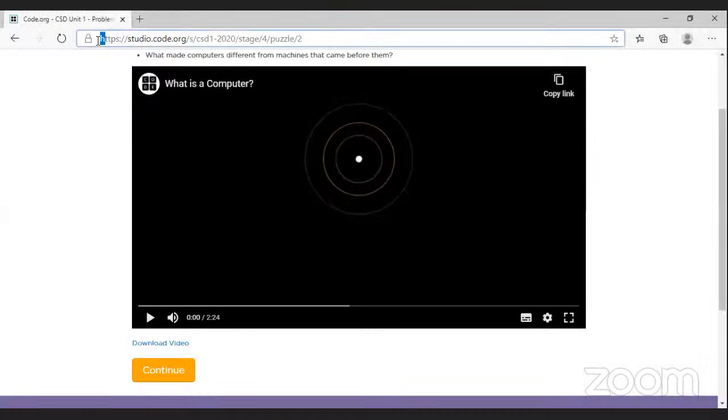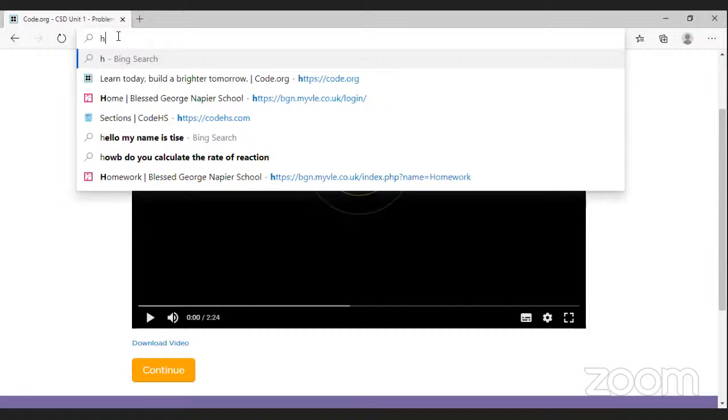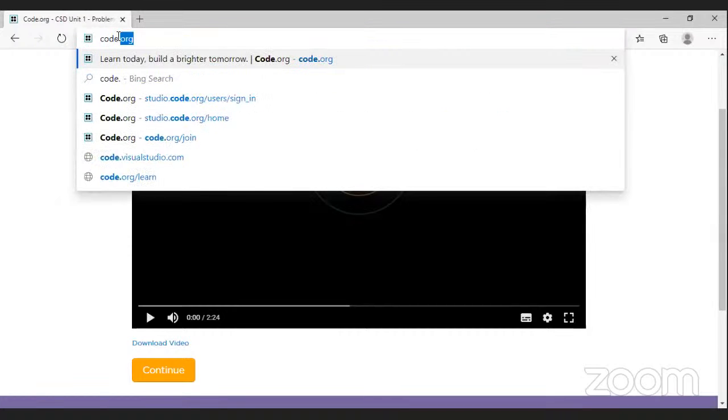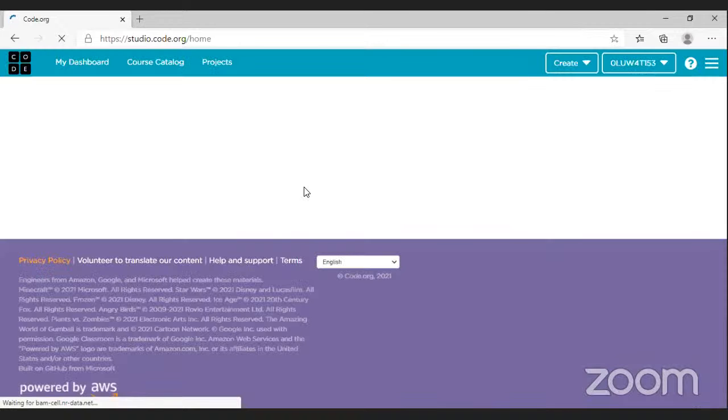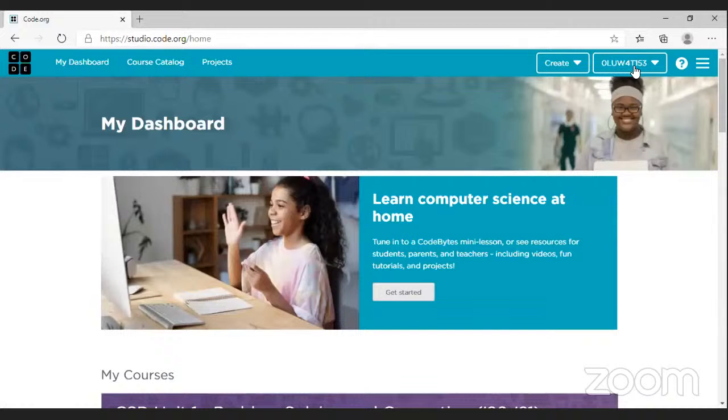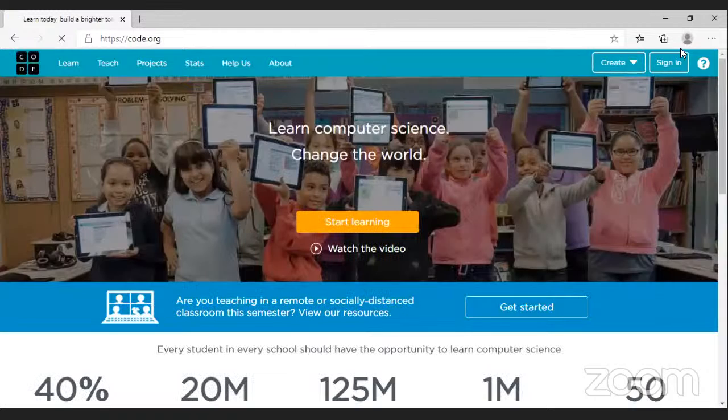Okay, Tishe, do you want to start, please? Yeah, of course. I'll start sharing my screen. Okay, everyone see my screen? Not yet, still loading. Yeah, now we can see it. Okay, let's start from the beginning. Into your browser, you just type in code.org to take you to the homepage. I've already signed in, so I'm going to quickly sign out and show everyone how you can. If you haven't signed up, you can easily sign up. It only takes a few minutes.